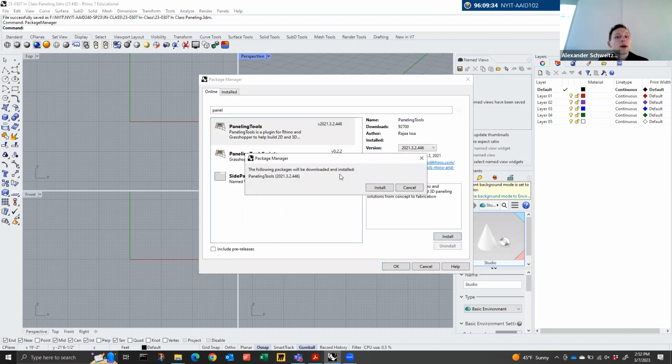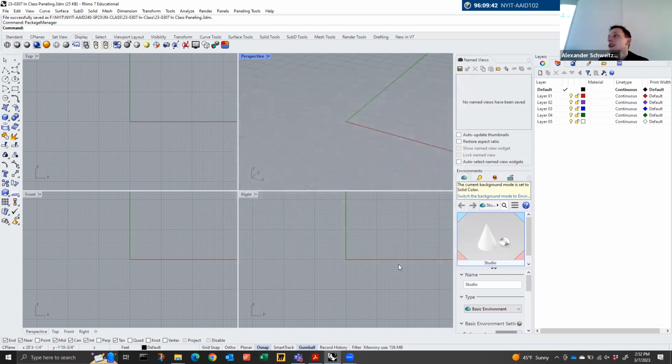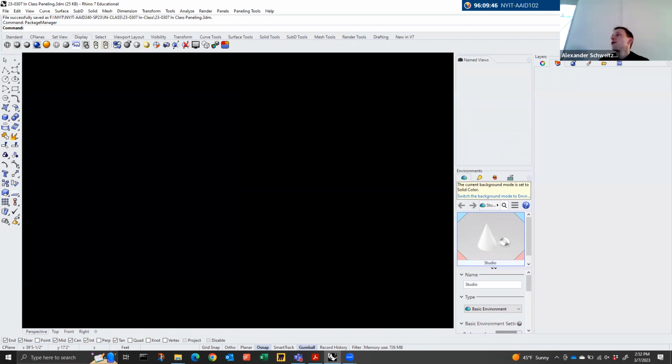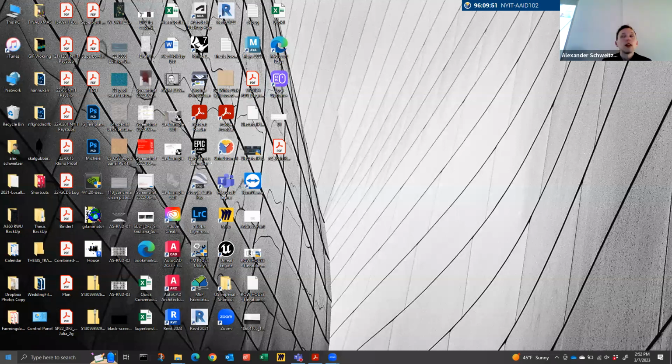You press the following will be installed. You install it now, and then you press OK. And then it says to restart Rhino. So now we close Rhino. You can make a new file after the fact, but you close Rhino, and then you open Rhino back up.